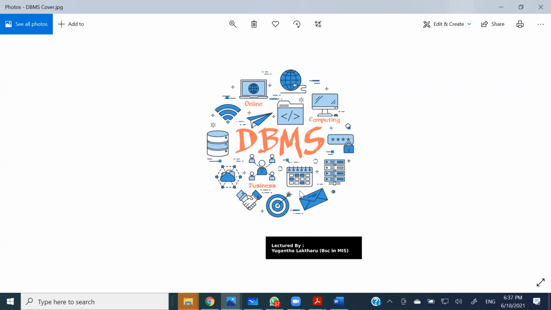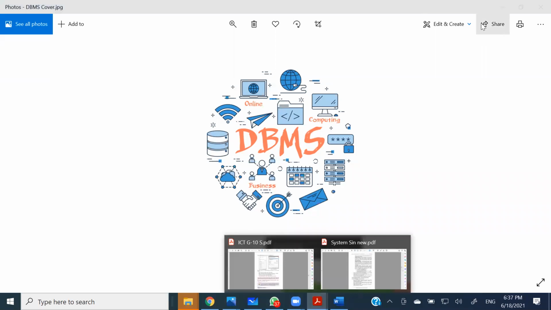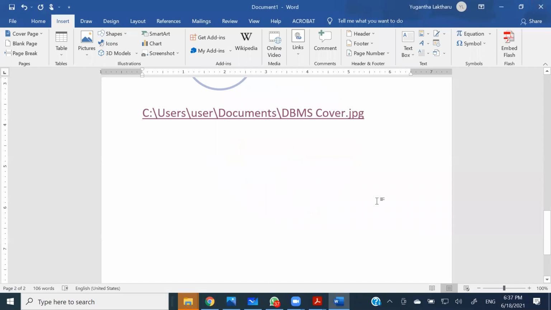Using that, they have opened this particular image. Right? So the path is this: C, users, user documents, dbms cover.jpg. So that is the place that they are defining for you to get connected to, or the document to get connected with, right?